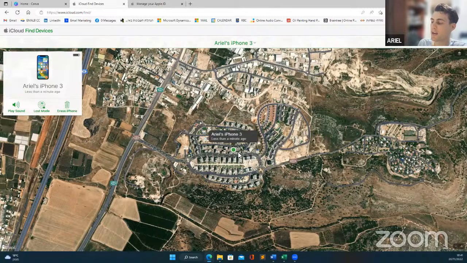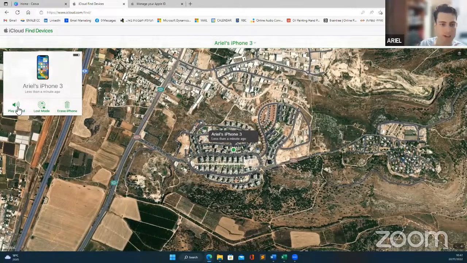Now, when you actually press on your phone, this little window opens up. And now there's a few options. One is play sound. I don't know if you could hear, but let's press on this. It's a very unique sound that only plays when you play Find Your Phone. I put it next to the microphone. It's also vibrating, and it's also making this beeping sound.